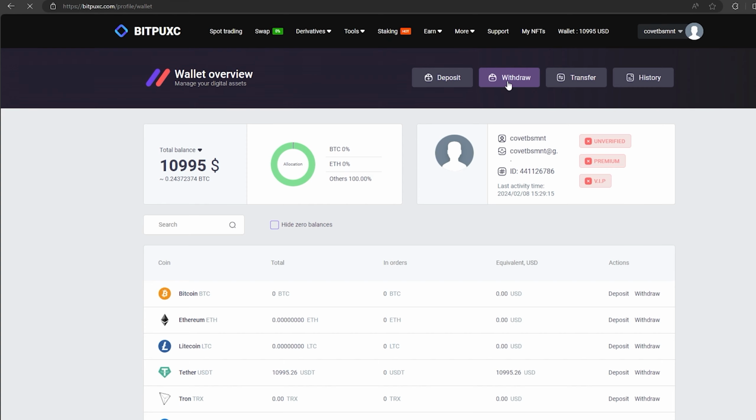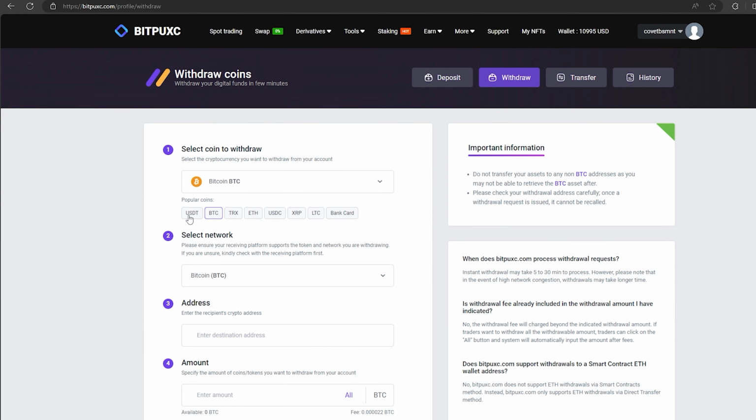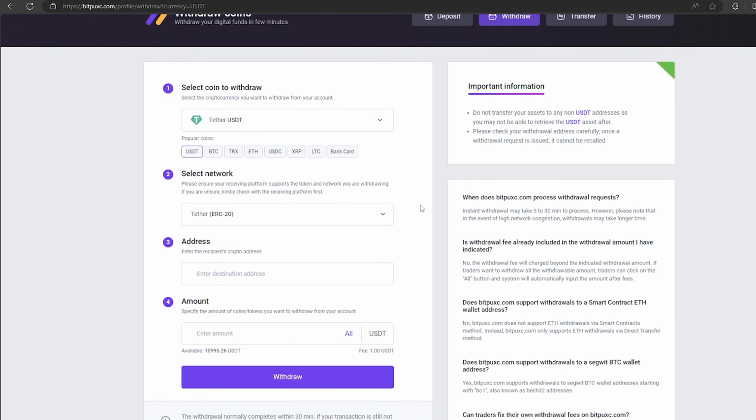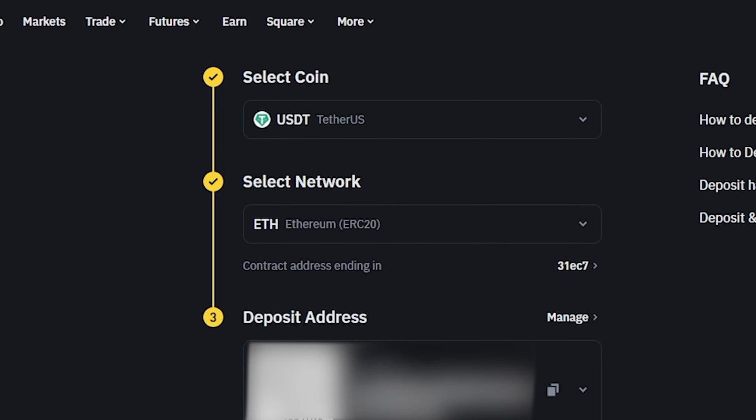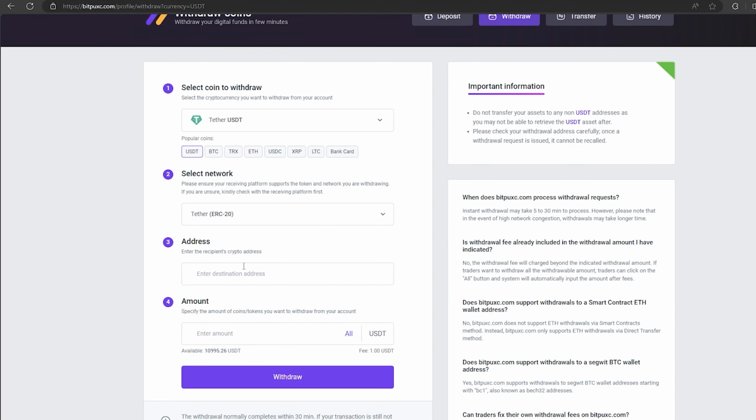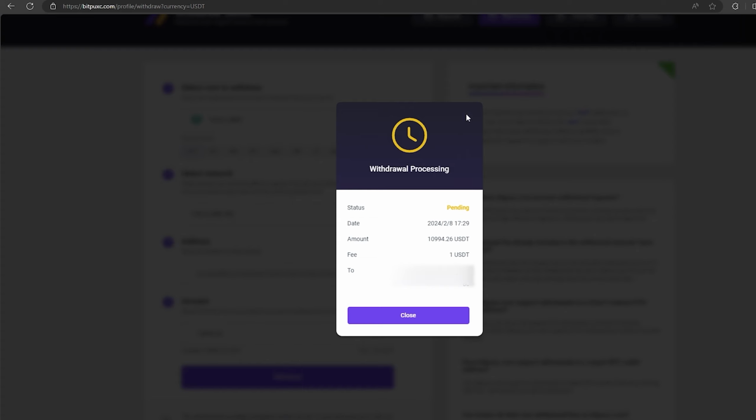To do this, go to withdraw, select Tether USDT on the ERC20 network. Now go back to Binance to copy this address. Paste this address here and enter the entire amount. Finally, click on withdraw and wait for the confirmation of the transaction on the blockchain.